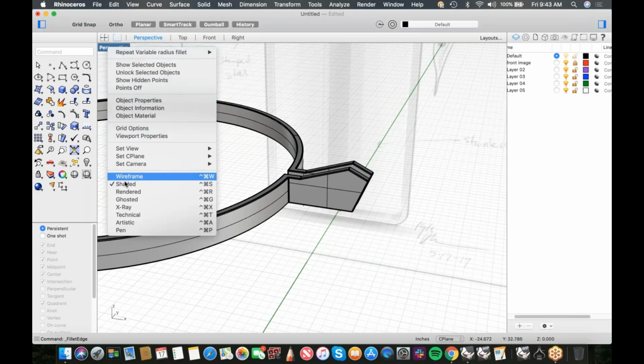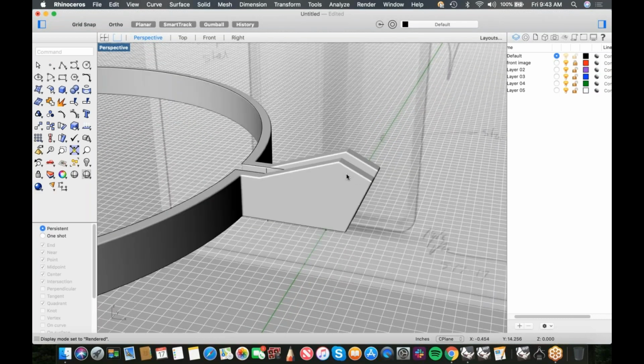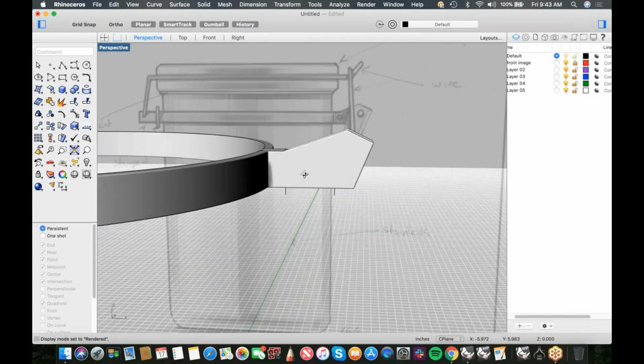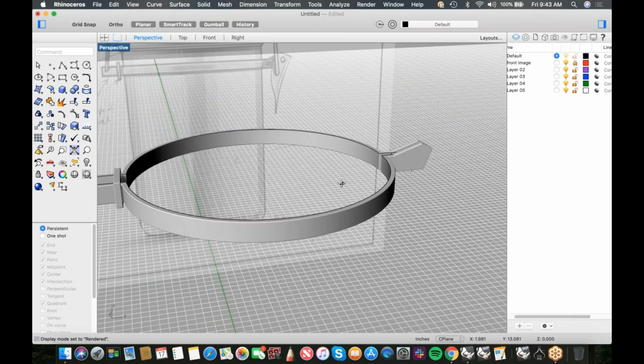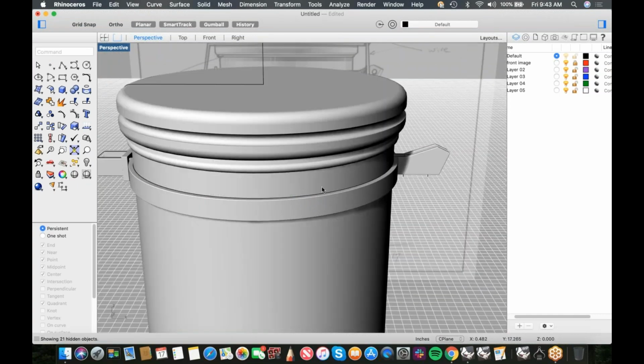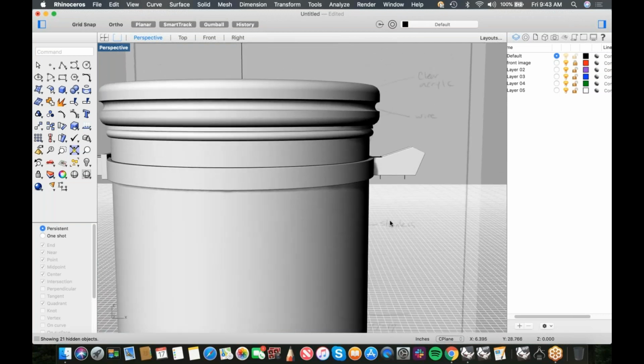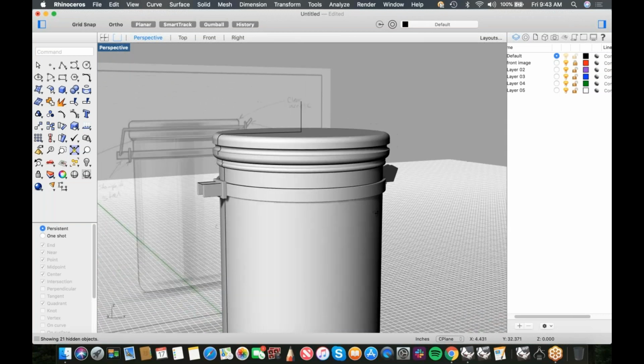And if we render this, we're all good. Okay? Everybody like that? Anybody have done sub-object selection before? It's pretty rad.